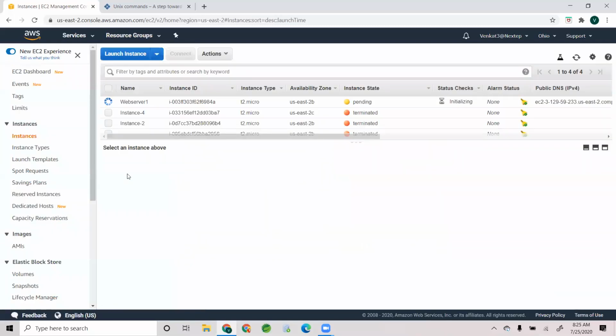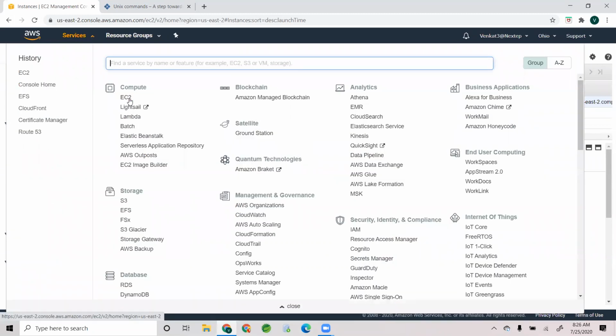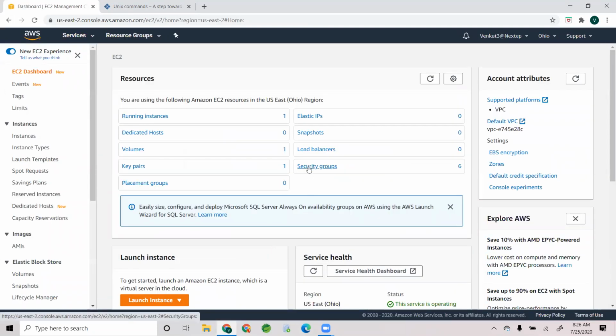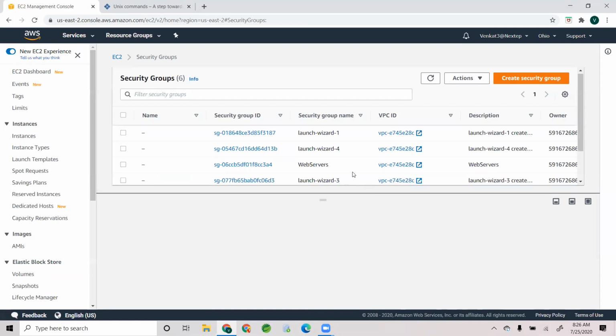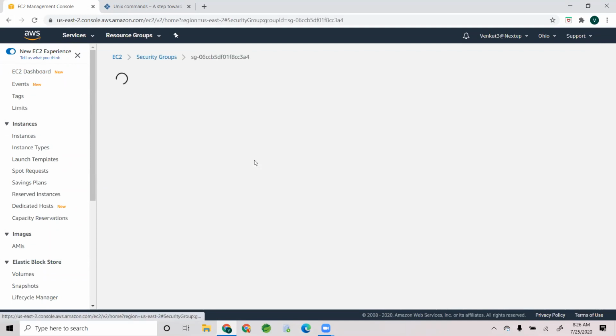Let's go ahead and review the instances. So web server 1 is what we are provisioning right now. It takes a minute. Meanwhile, we can go to security group, because we know this instance is attached to this web server security group. So if you want to go directly to security groups, you can do services, EC2, and then here you can check your security groups. See here, I have 6 security groups. Okay. And the one we are interested in, this web server security group, let's click on that.